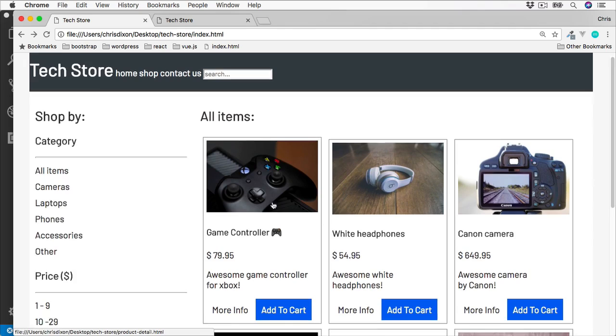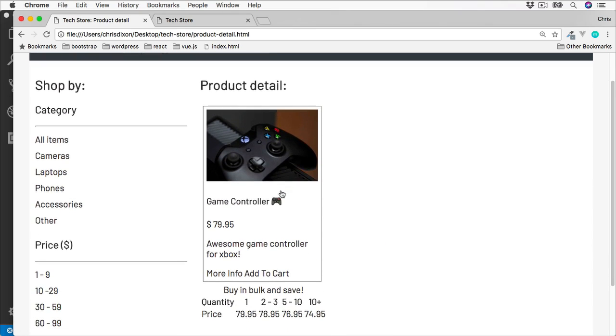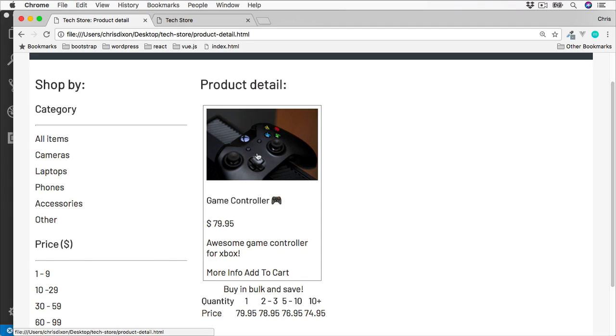So on this home page, if you click on the game controller, and then let's go over to the product detail. I want this image, which is just here, to appear on the left hand side with all this product text and the information over on the right hand side of the image. We have already seen this can be achieved by using inline and inline block display types, but we're going to concentrate on floats in this video.